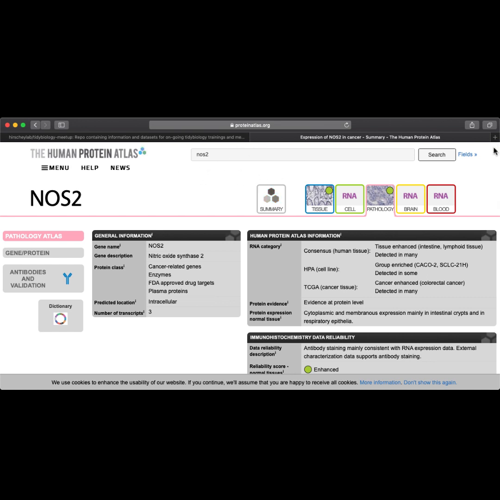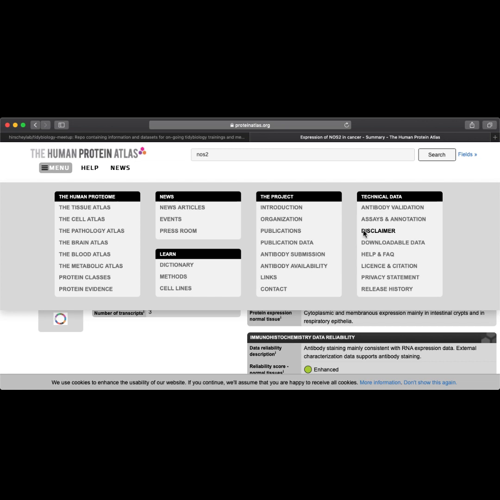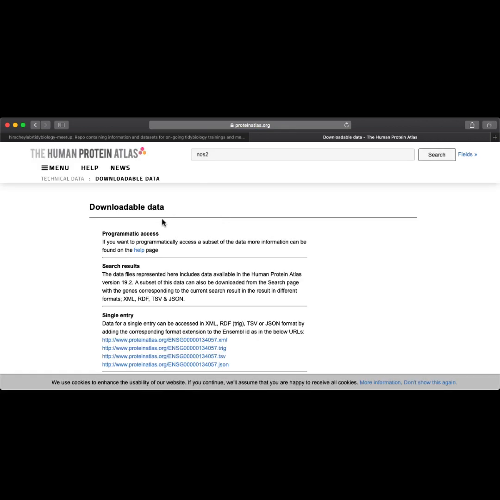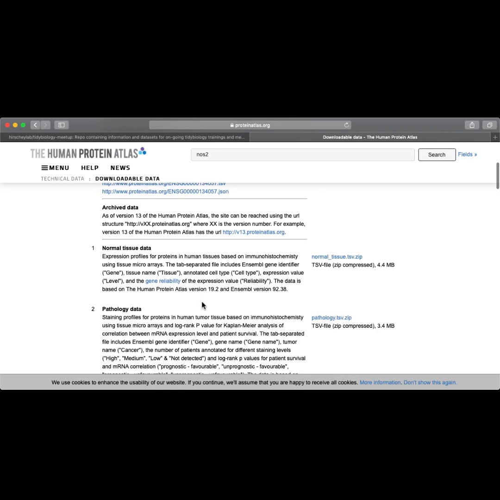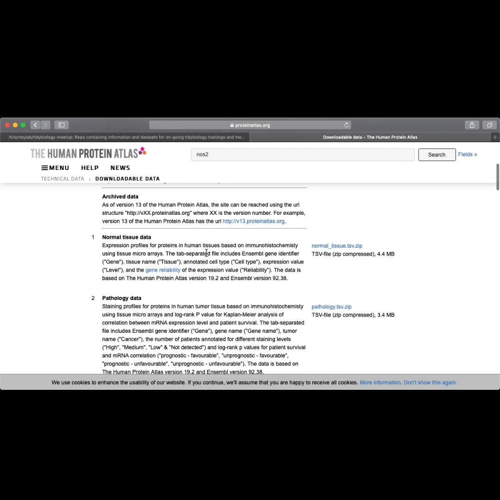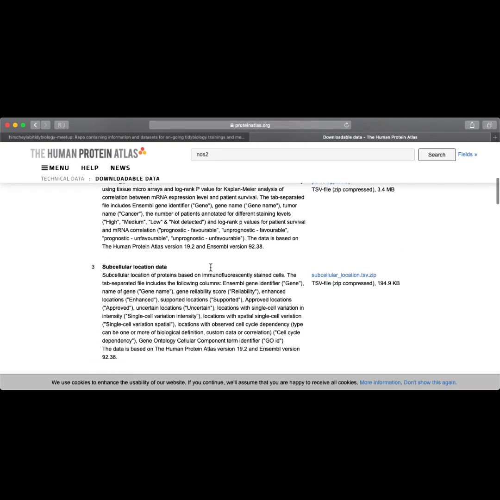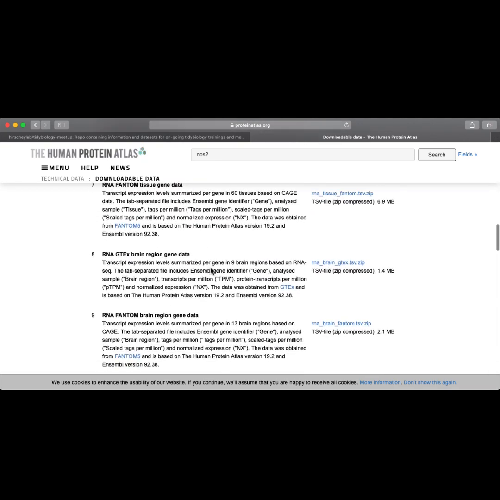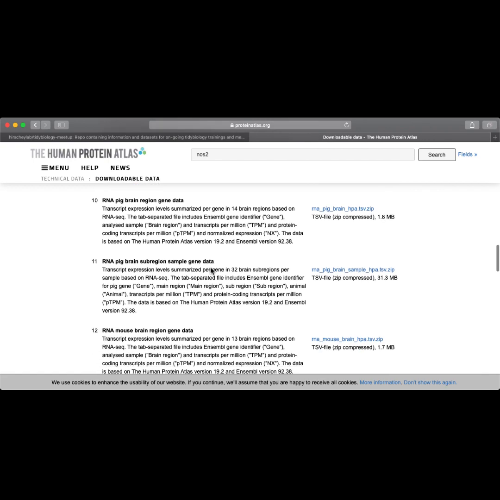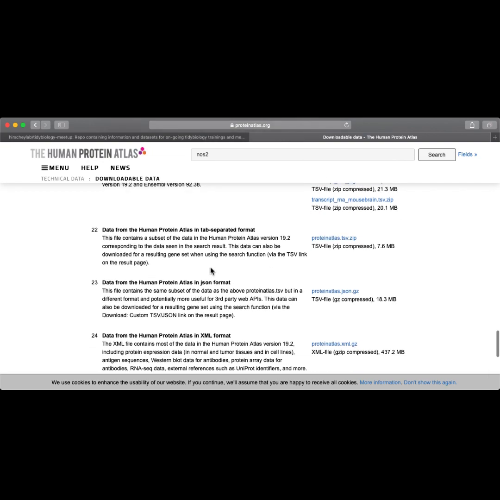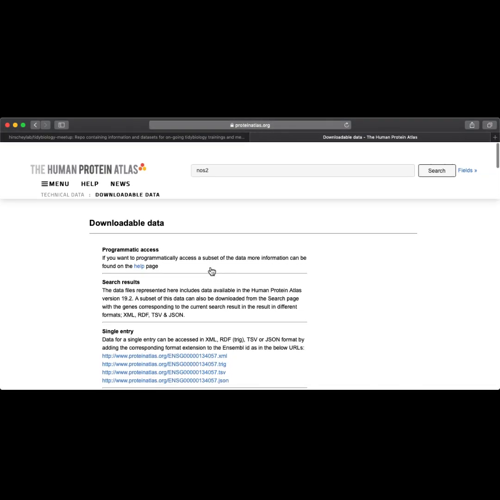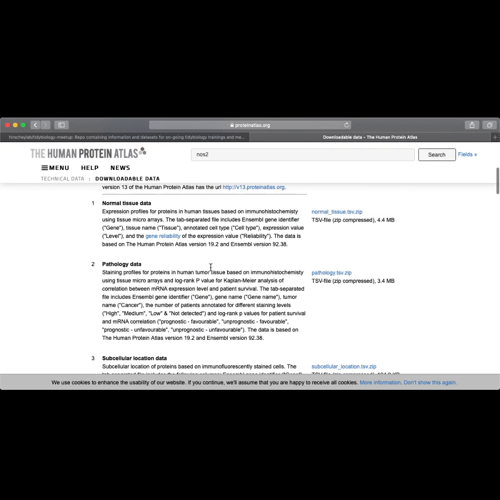We can also download some of these data. If we come over to downloadable data, you can find either programmatic access, search results, single entry, archive data, or you can simply download the tissue data sets. I've explored a couple of these. One that we're going to work with today, and this is going to be the homework for next month, is going to be looking at the normalized tissue expression.